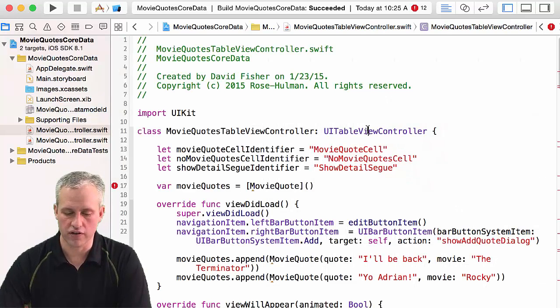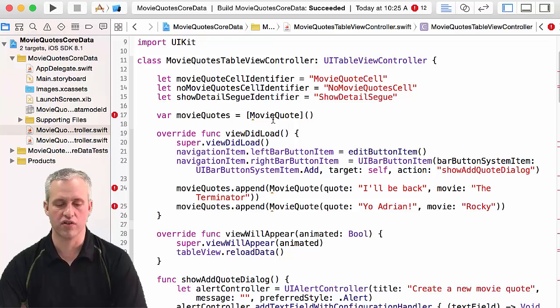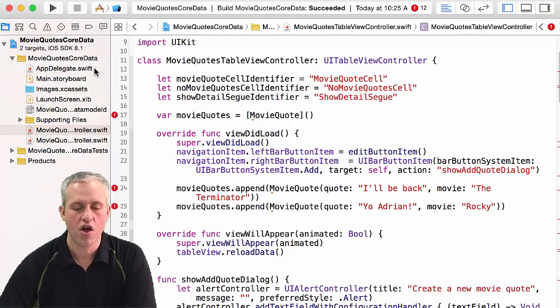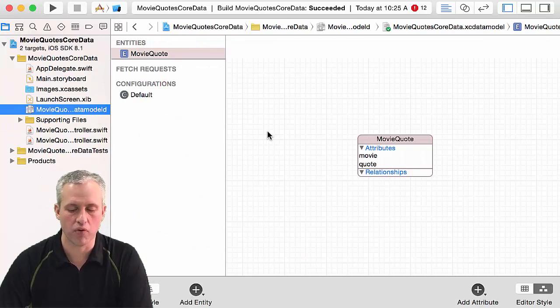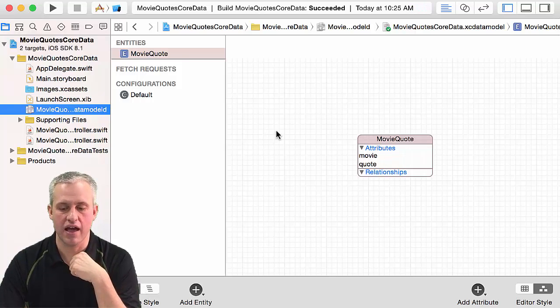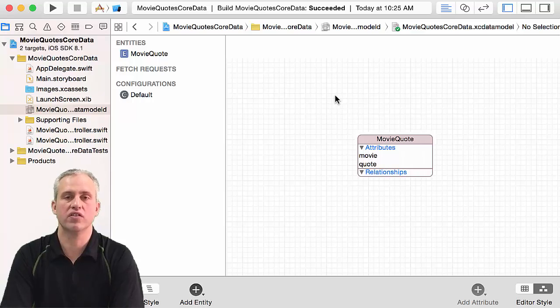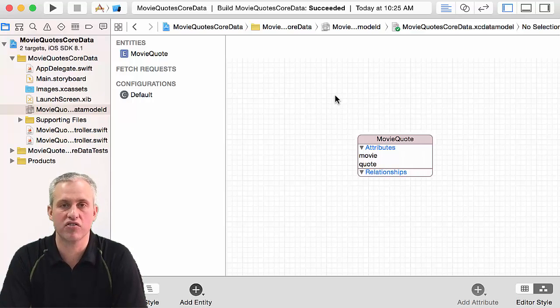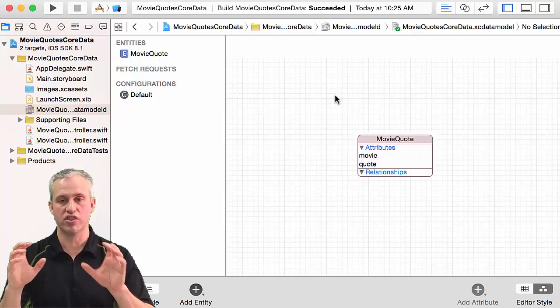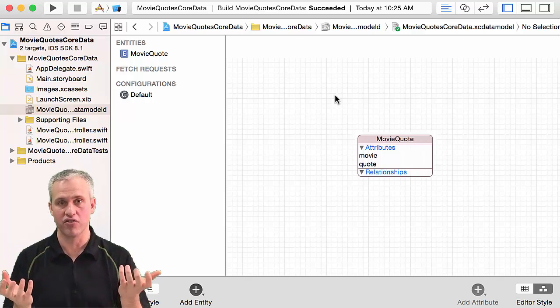If you go into your view controllers, you can see that MovieQuote doesn't exist and we've got a lot of errors. We're going to fix that problem by creating a class based on this entity. What these are called is NSManagedObject subclasses. The idea is each thing that comes out of core data is called a managed object.